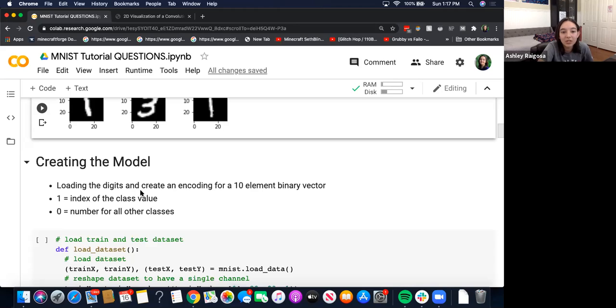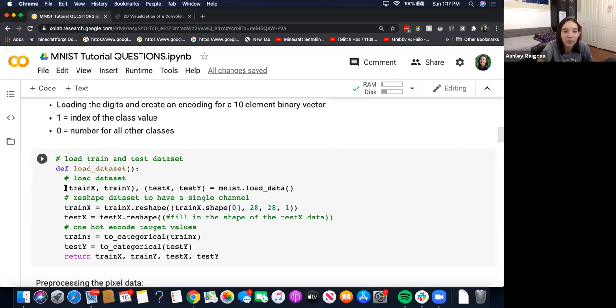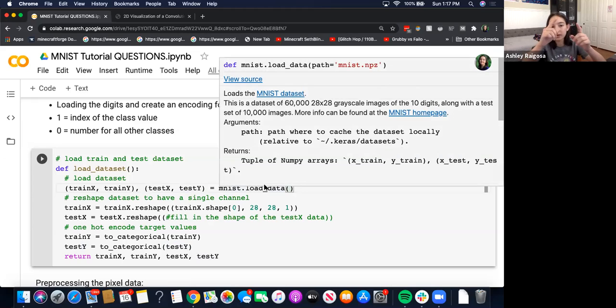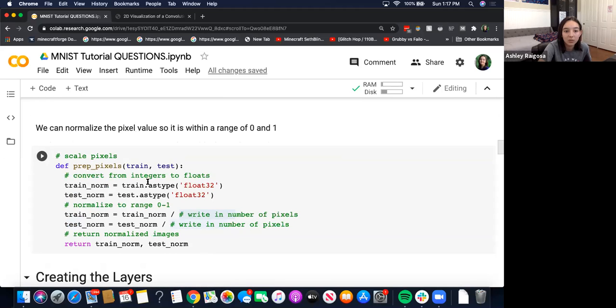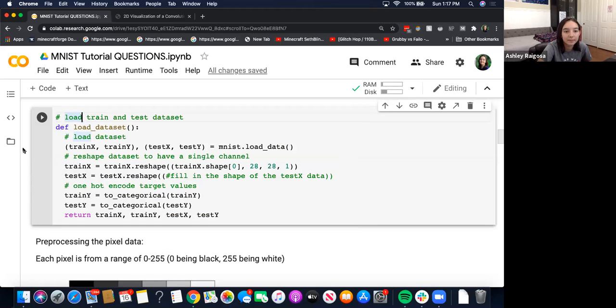So we have to load our digits and create an encoding for a 10-element binary vector. That's a mouthful, so let me explain what that means. Down here, we're going to use our training set that we had declared up there, and load it. What we had done up there was just showing you how to load it, but right here we're creating the function that will actually load it and run all of these functions. You'll notice how we declare multiple for our model to get the model to analyze all of our data.